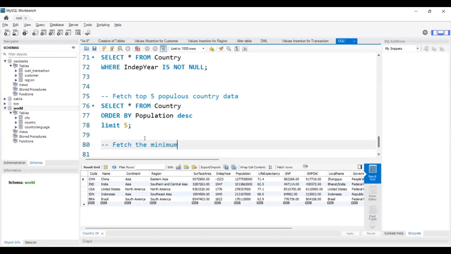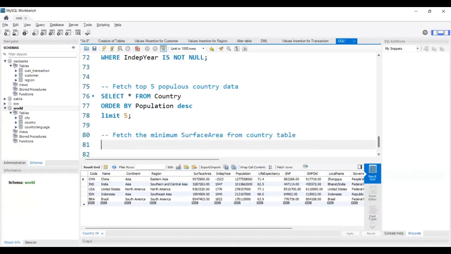Fetch the minimum. Better we have surface area. Fetch the minimum surface area from country. Here we have one clause called having. We will be talking about that having clause tomorrow. I'm not going to discuss that having clause today because this problem actually should be related with having. But again, we are not talking about that today. We have that tomorrow.